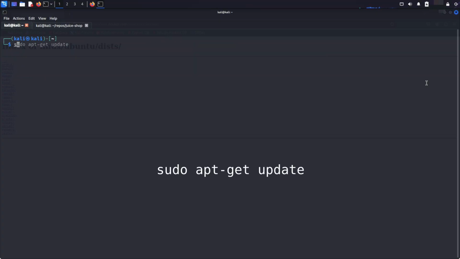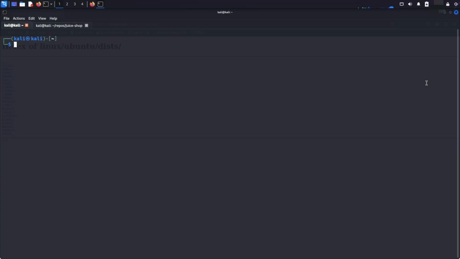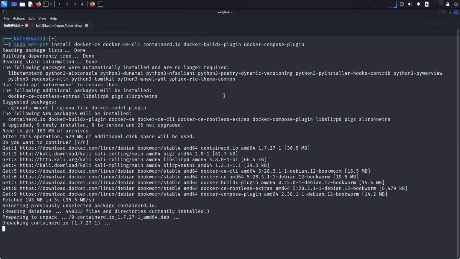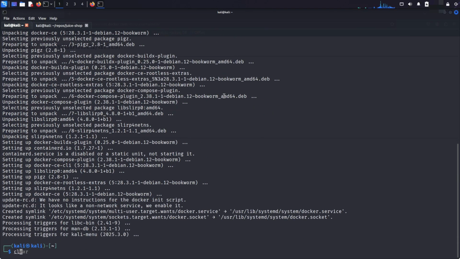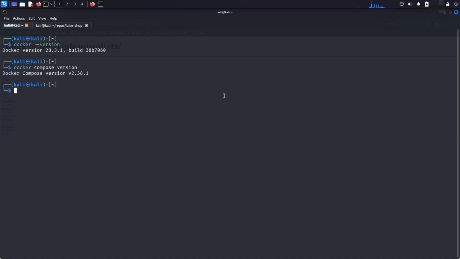Now we run sudo apt-get update, this time to also fetch the Docker packages. Now let's install everything we might need for Docker. Sudo apt-get install docker-ce, docker-ce-cli, containerd.io, docker-buildx-plugin, docker-compose-plugin. Now let's confirm the versions. Docker --version, docker compose version. Alright, it's all good.